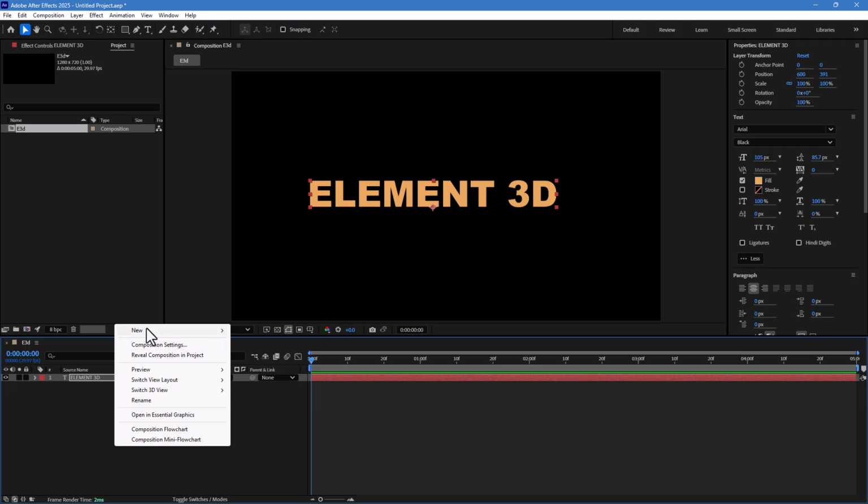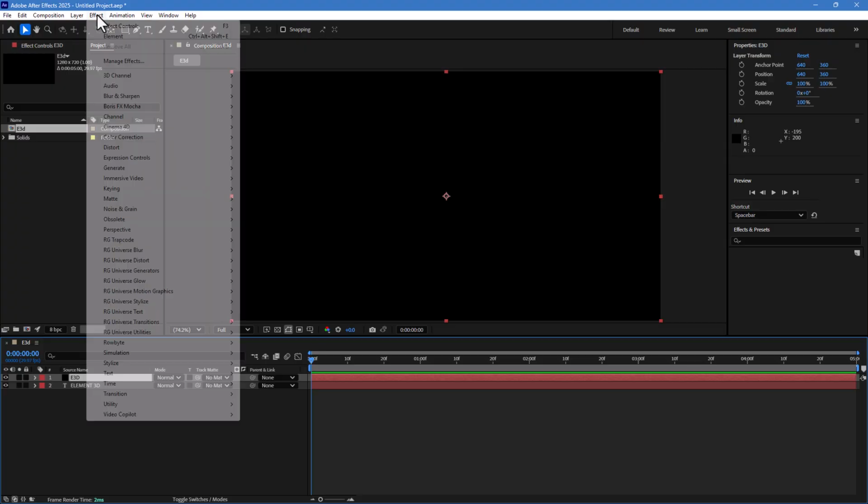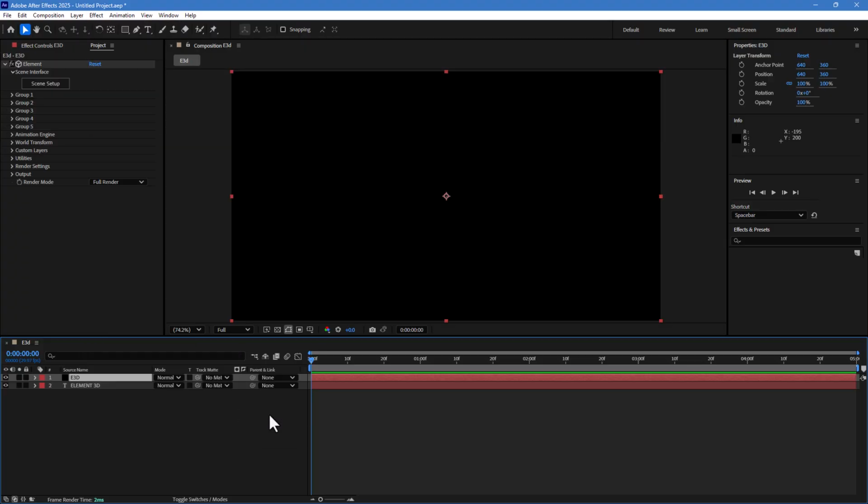And now right click, create a new solid. Right here, Element 3D, go to Effects, go to Video Copilot, select Element.